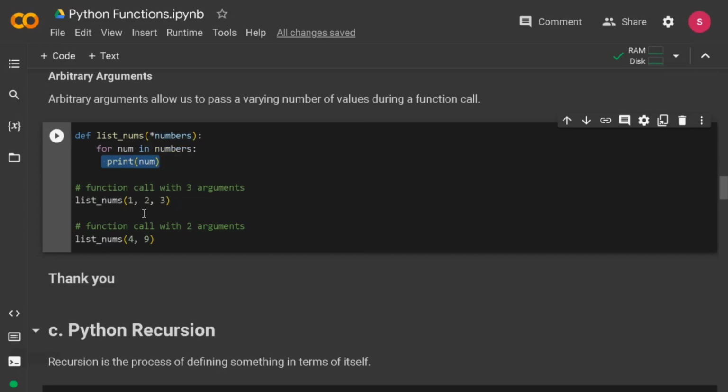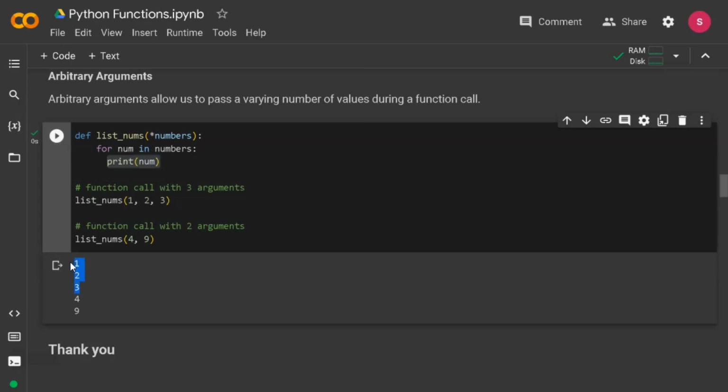Similarly, when I call this function as list_numbers with 4, 9, then 4, 9 will act as a sequence, so the for loop can iterate over that. So 4 will be printed and then 9 will be printed. So let's run this code and see the output. So 1, 2, 3 for the first function call and 4, 9 for the second function call. So that's all in this video.